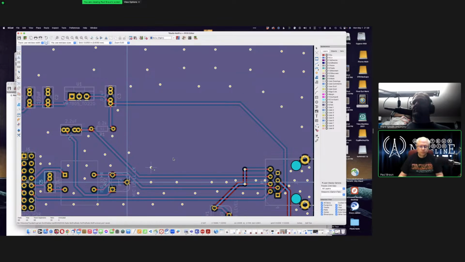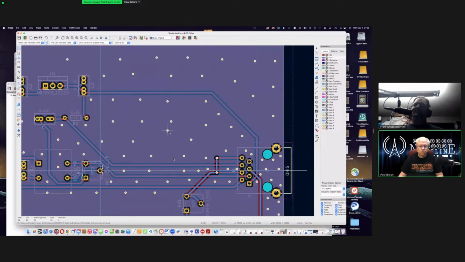Wherever you have those little narrow areas, you want to try and via that if you can. Via all the things. Yep.